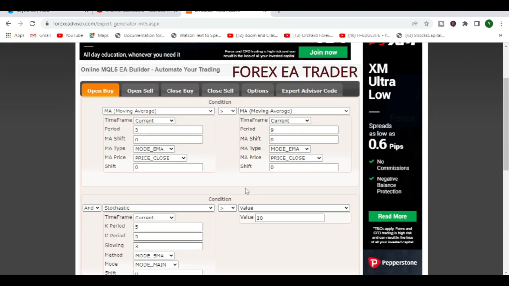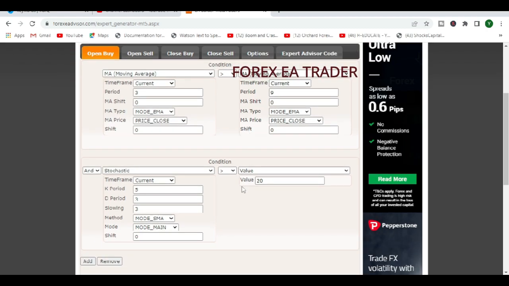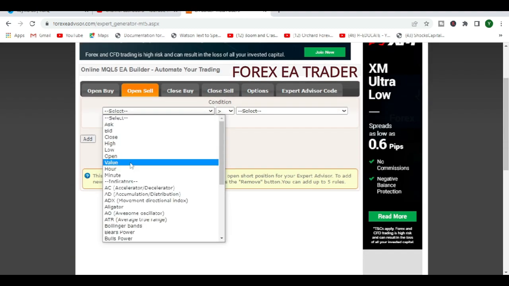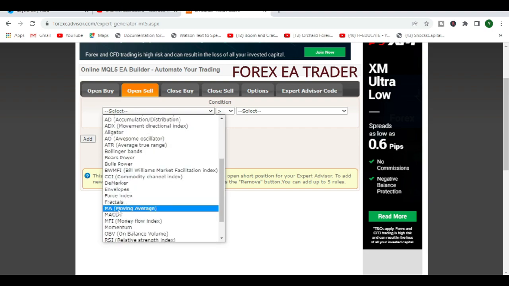Our sell condition is going to be the same, and it's going to be what? The opposite of this and this. We're going to just change this, but it's going to be like the opposite. So let's go to open sell. So I'm just going to run through here so that we don't spend the whole day here.